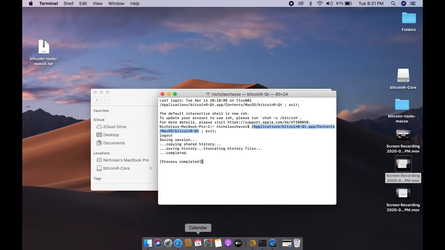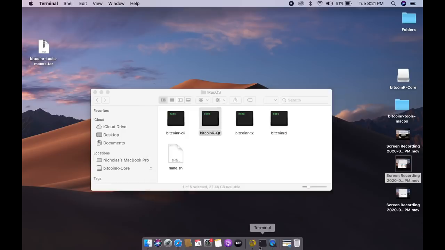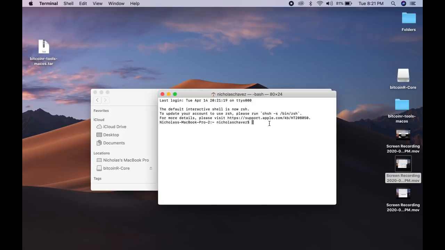So go ahead and bring up terminal. Actually, we have to get out because that was terminal. So let's bring terminal back up. And then we'll type cd for change directory. And then let's go ahead and paste it. And let's take out that last part of the command. So it ends in macOS/. And let's see if it got us there.